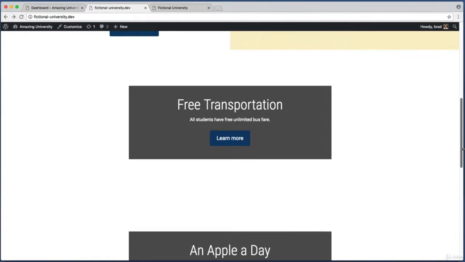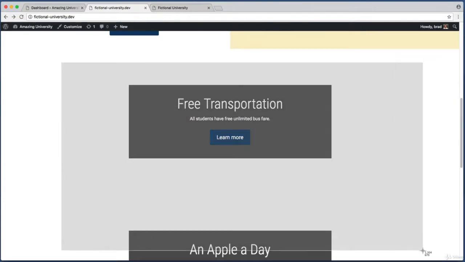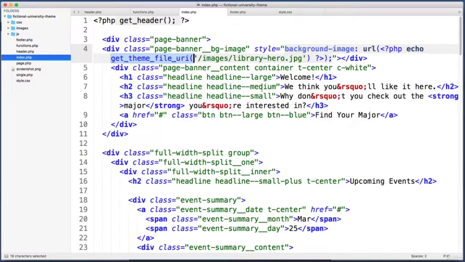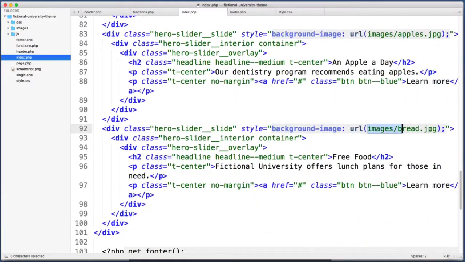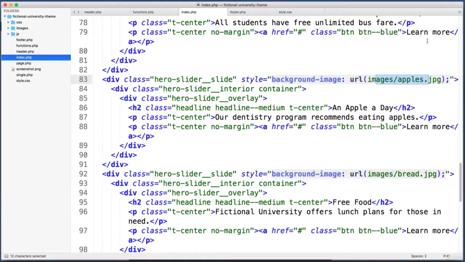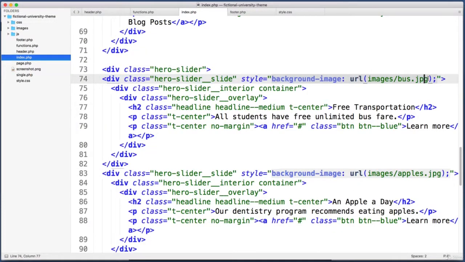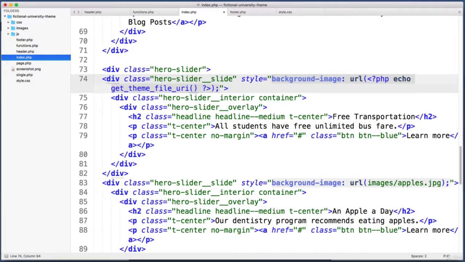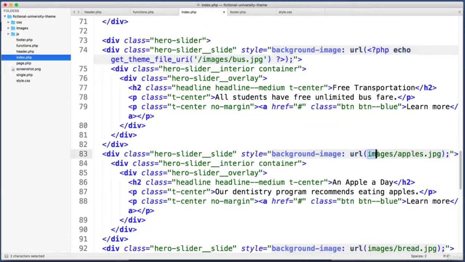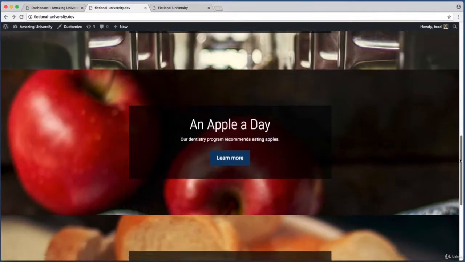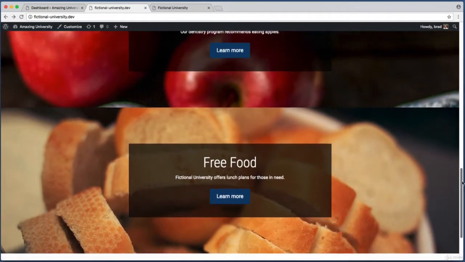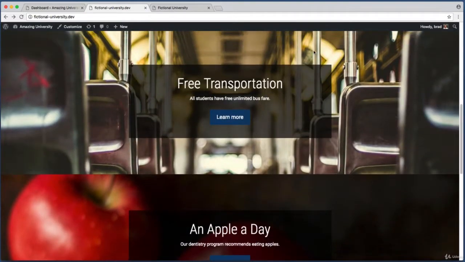Now let's do the same thing for the 3 images down here at the bottom of the page. Back in index.php, if you scroll down to the very bottom, we see images bread, images apples, and images bus. Go ahead and pause the lesson and adjust these 3 image paths the same way that we just adjusted the image up at the top. The only problem now is that this section isn't cycling through the 3 slides. It's just showing all 3 slides stacked on top of each other.